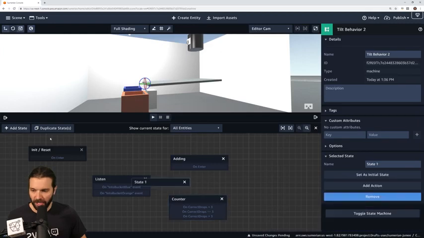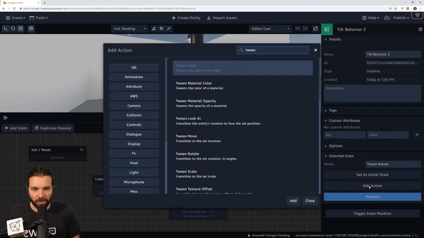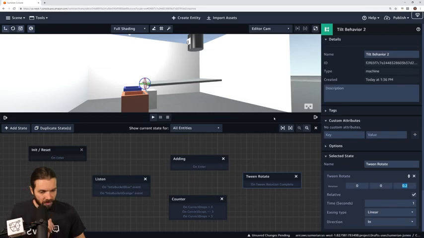We're going to add one more state, and this one's going to be called tween rotate. This is going to be the action that actually rotates that entire table. We'll click add action and search for tween rotate. We're going to rotate it around the z-axis, just 2 degrees. We do want to keep it relative, but we don't want it to take very long, so we're just going to say 0.7 seconds.